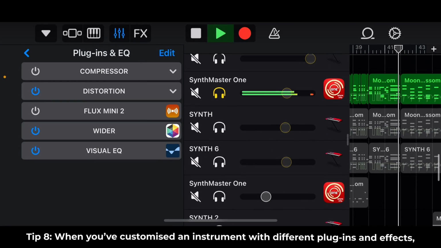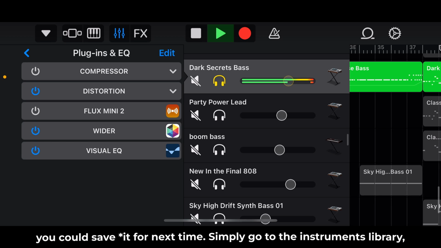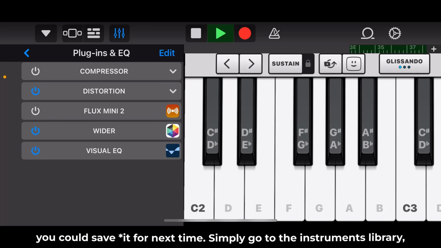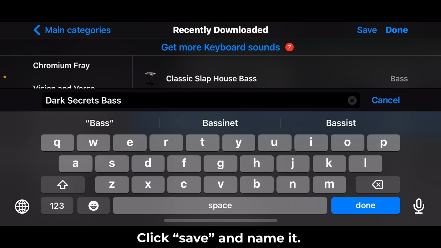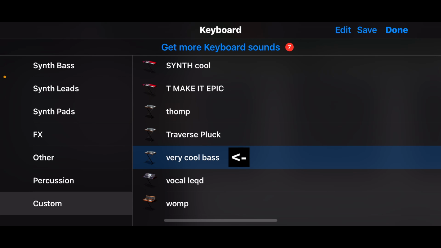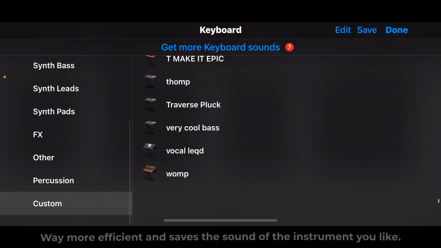Tip 8. When you've customized an instrument with different plugins and effects, you could save it for next time. Simply go to the instruments library, click save and name it. Way more efficient and saves the sound of the instrument you like.